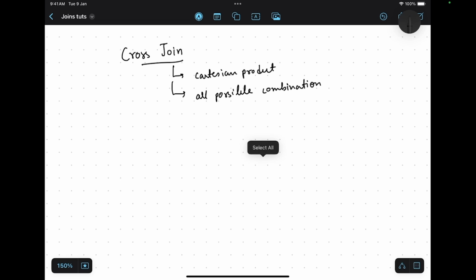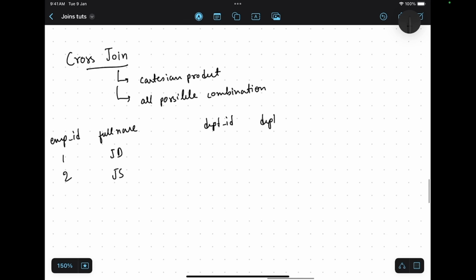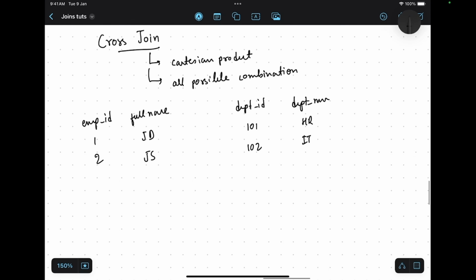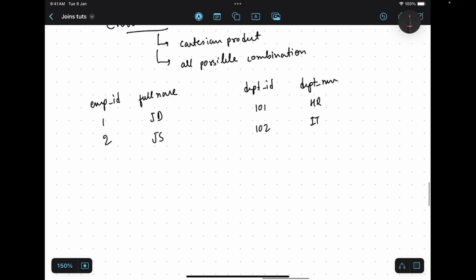Okay, so let's suppose we have one table as employee, with employee ID and full name. We are taking two rows, JD and JS. We have another table as department, with department ID and department name. Department ID is 101, this is 102, and it is HR, and it is IT. Now we have to show full name and department name.